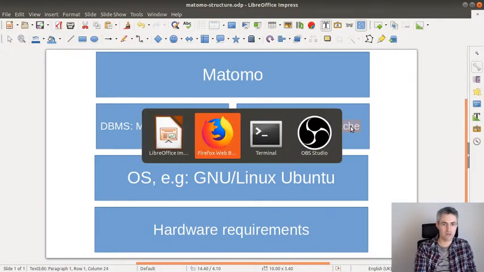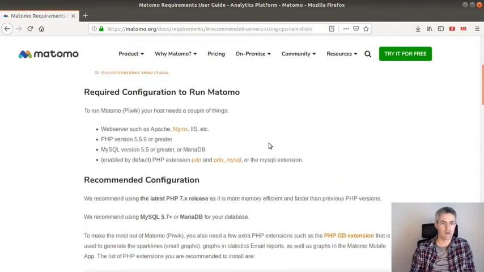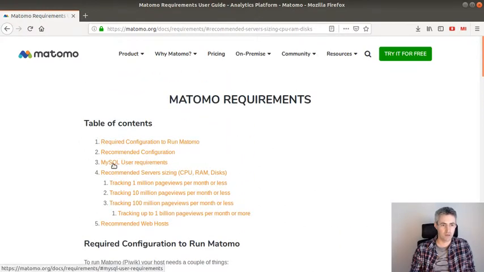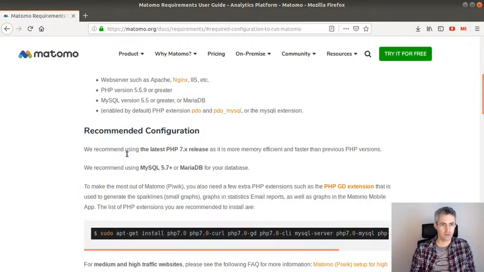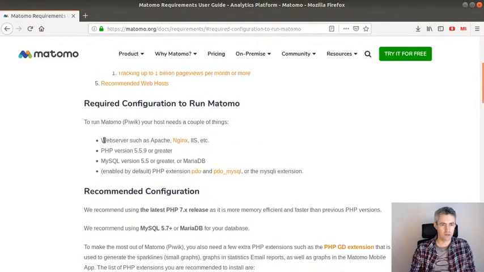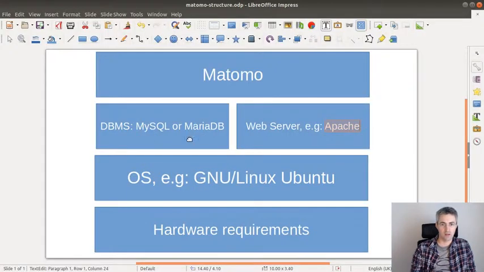So this is the same thing as what you can see up here. Right here they're saying the required configuration to run Matomo, and this is what they are saying up here, right? Web servers such as Apache, Nginx, IIS, and so on and so forth. And then you have the last layer, which is the software Matomo that you put on your server.